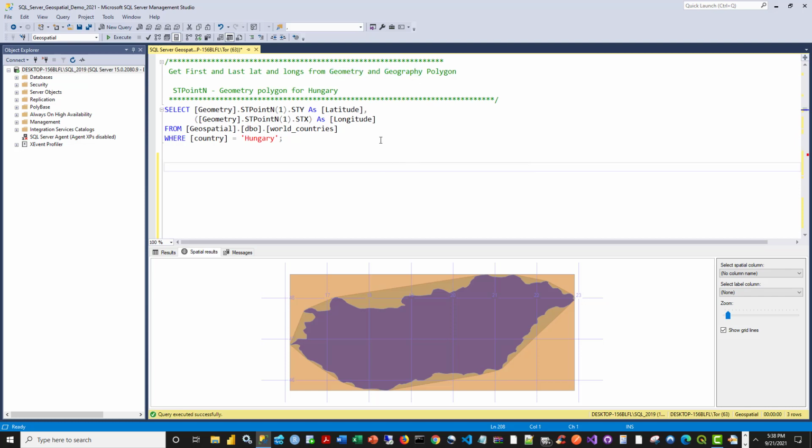If I want to get it from a geometry object, then you can refer to this STPointN function, N standing for a number. So if you want to find the first latitude, longitude in this shape, you set a 1 in here. If you want to find a second, you do a 2. If you want to find a third, you do a 3, and so on. And the last one, you might use some code to find it, or if you know the number, you can bring it out that way. But in this case, we're only looking for the first lat long.